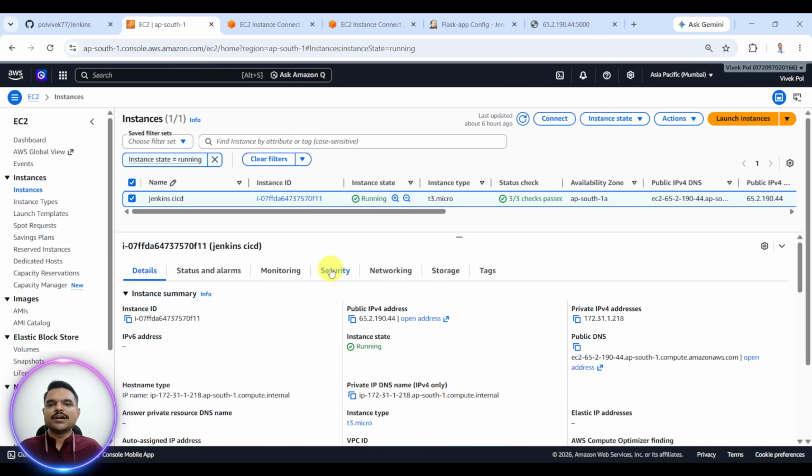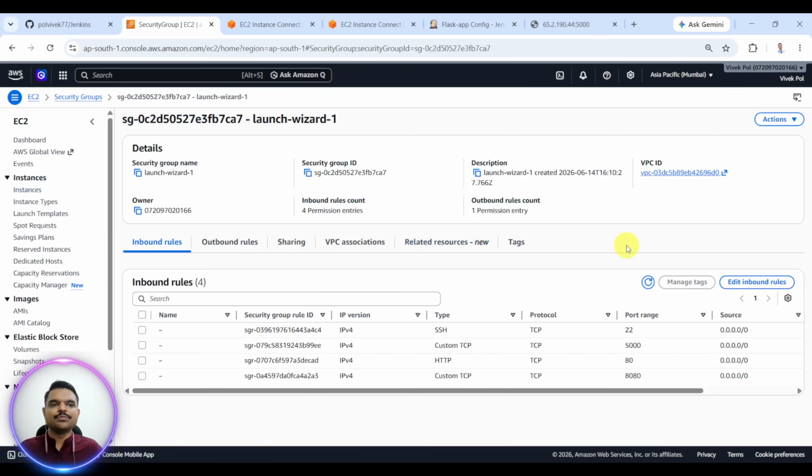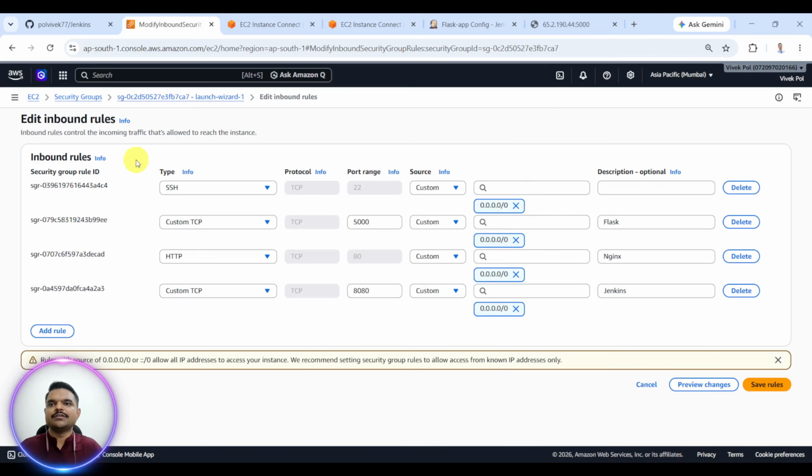And the most important part, I will tell you, the security group is there. So you can see here, I will just go here, edit inbound rules. So you can see custom TCP 5000. This is where our Flask is running. 8080, this is where our Jenkins is running. So you have to put your public IP address and slash 5000, you will see the Flask app running. Slash 8080, you will see the Jenkins running.